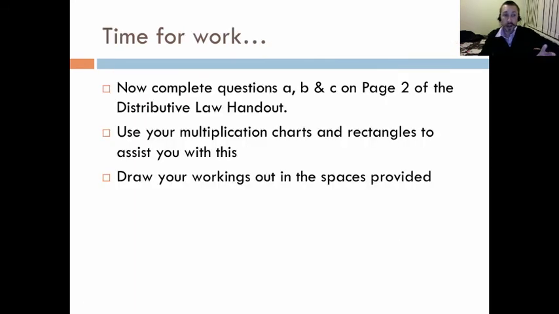Now what I want you to do, guys, is go through and complete the questions on page 2 of this handout. So go to page 2 of the handout, go through and complete the questions. Remember to use your multiplication chart once again and the rectangles to assist with this. And of course, draw your working out in these boxes that you've seen.